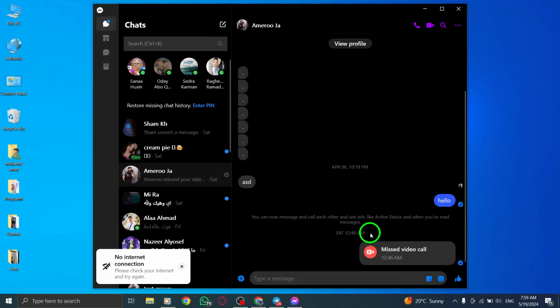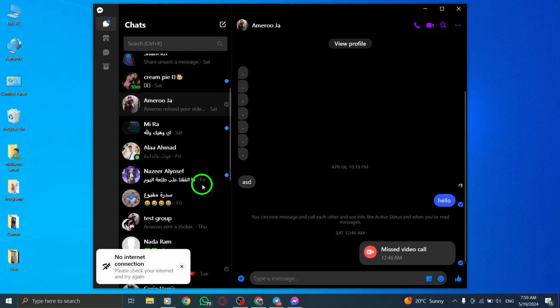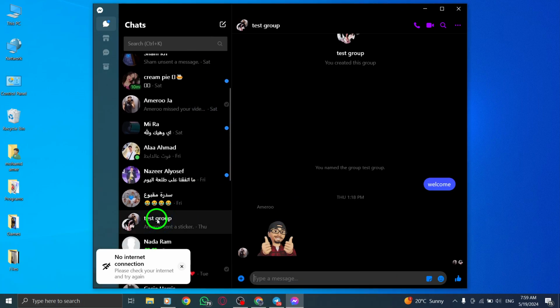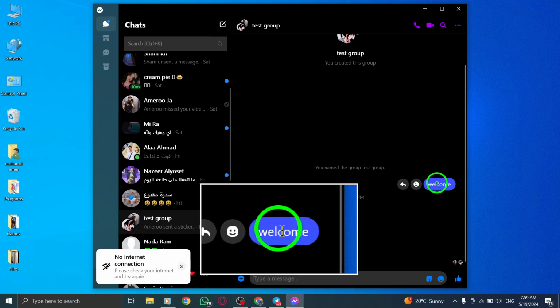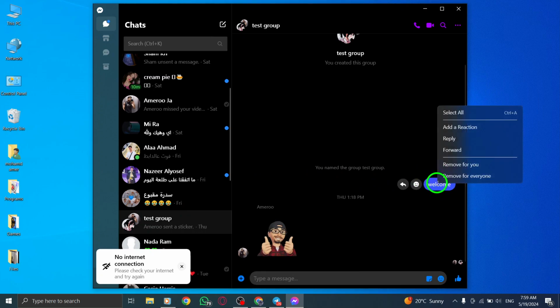Step 2. Open the group conversation where the message you want to delete is located. Step 3. Right-click on the specific message or photo that you wish to delete to reveal a list of options.